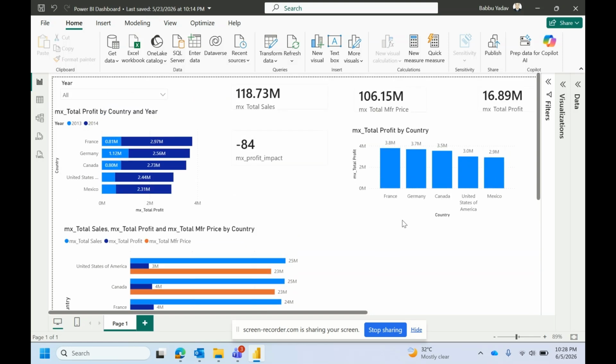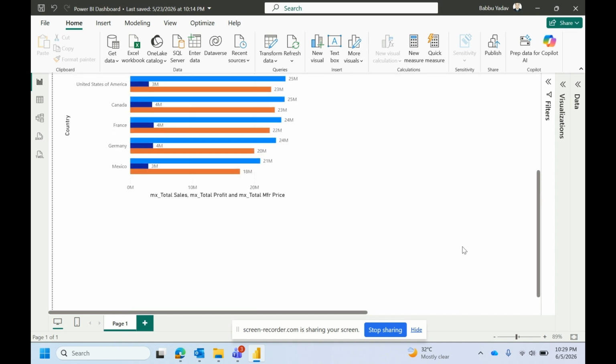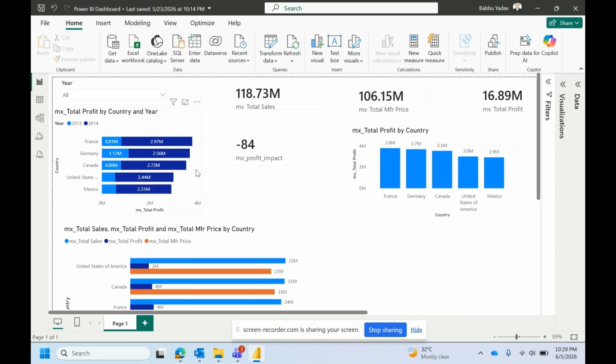As you can see my screen, this was the last exercise we had done in my last video. So this was the visual we prepared. This one I'm removing because I had just created one measure. So this was the last exercise we had done. I'll show you the data model.